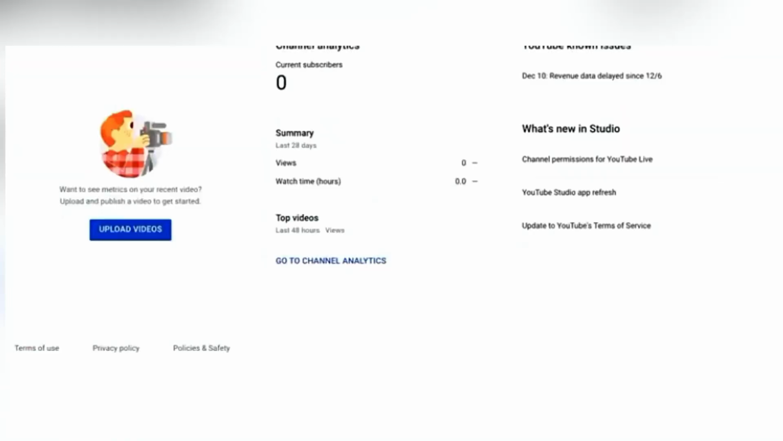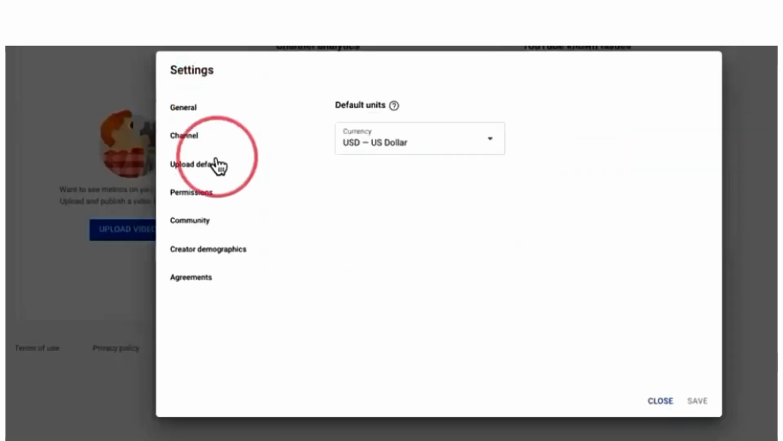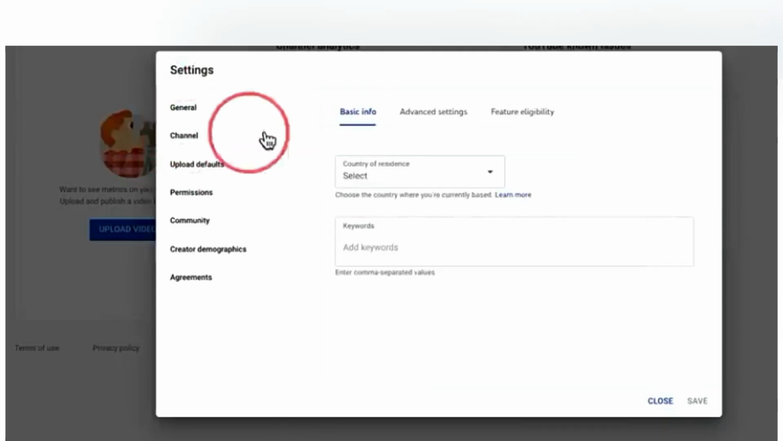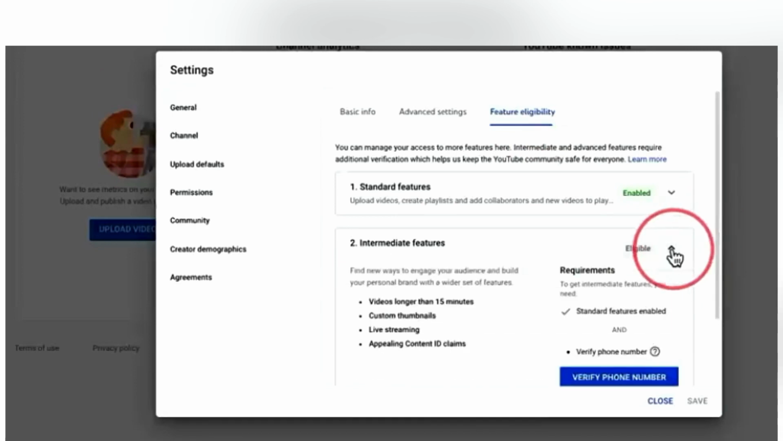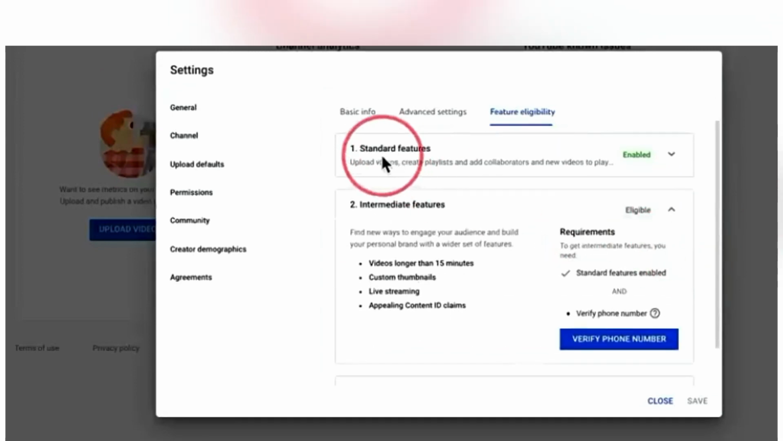To verify, click on settings. We have settings there. There you see the general setup, upload defaults, permissions, and all that. Go to feature eligibility. Here you see we have standard features, intermediate features, and advanced features. So go to the second one. All these features will enable you to get your account visible and verified.